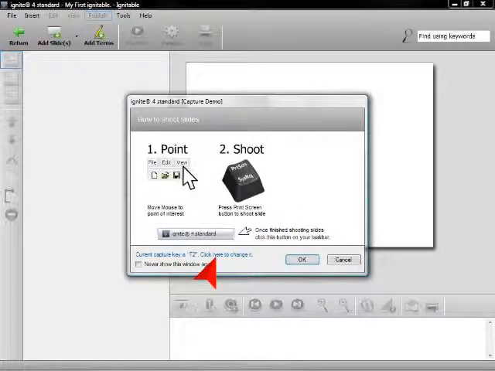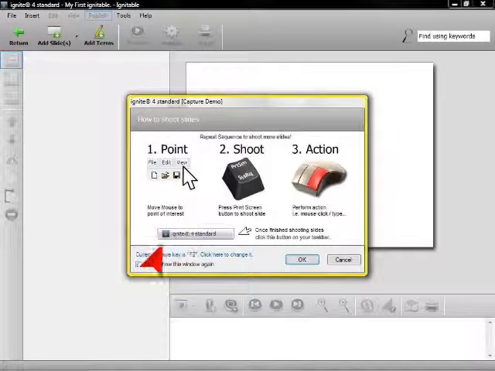You can change which key on your keyboard is used to shoot a screen by clicking here. Whichever key you choose, we often refer to that key as the capture key. You will continue to repeat the point, shoot, action process until you have all of the steps captured that you wish to use in your presentation. Once you understand this process, click OK.